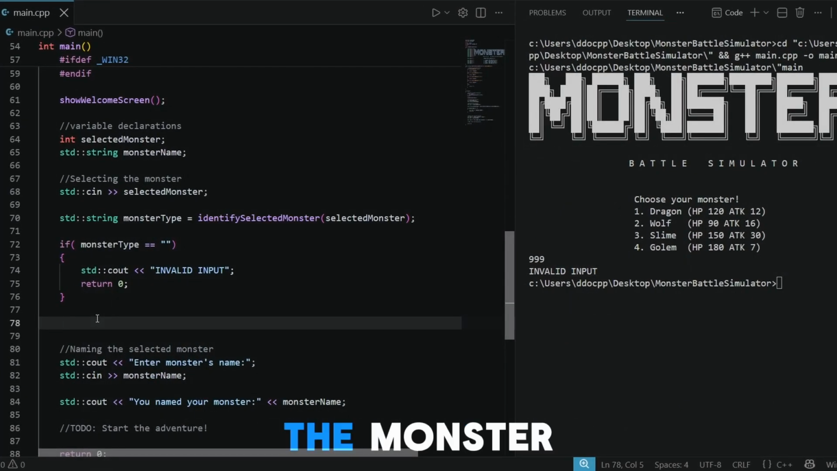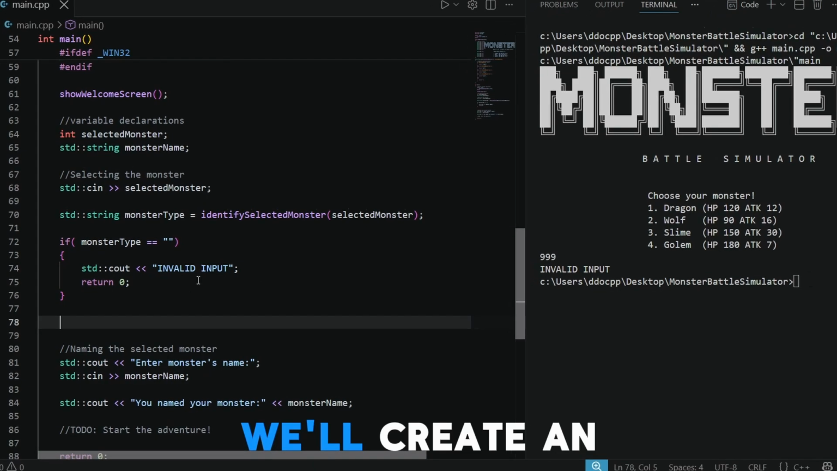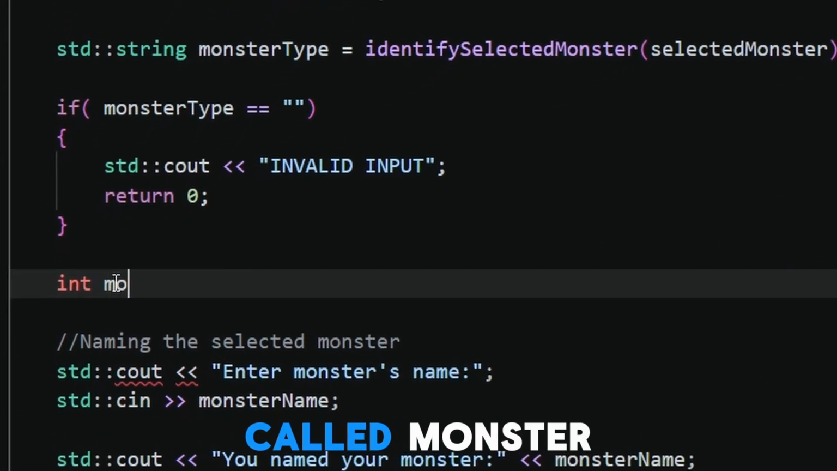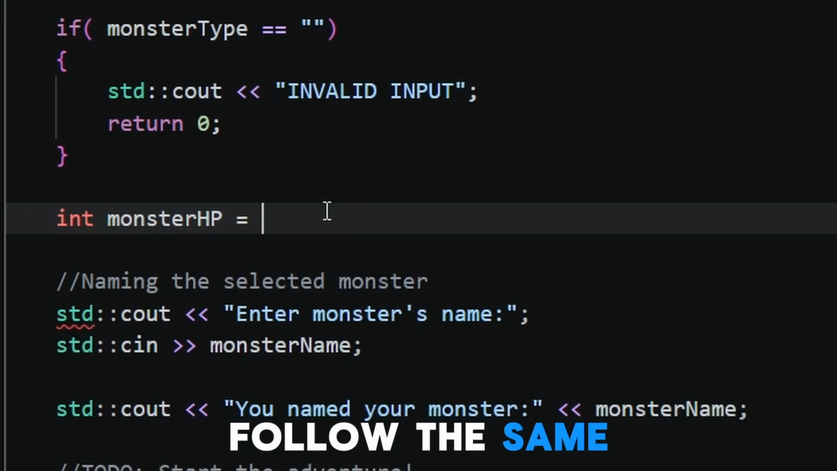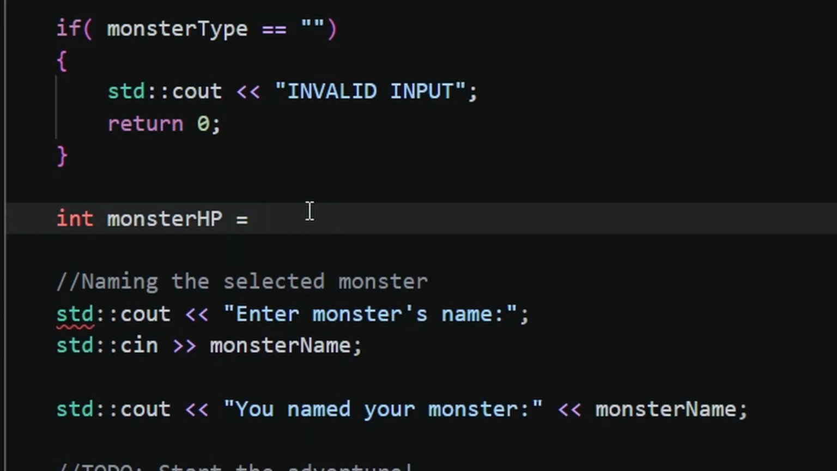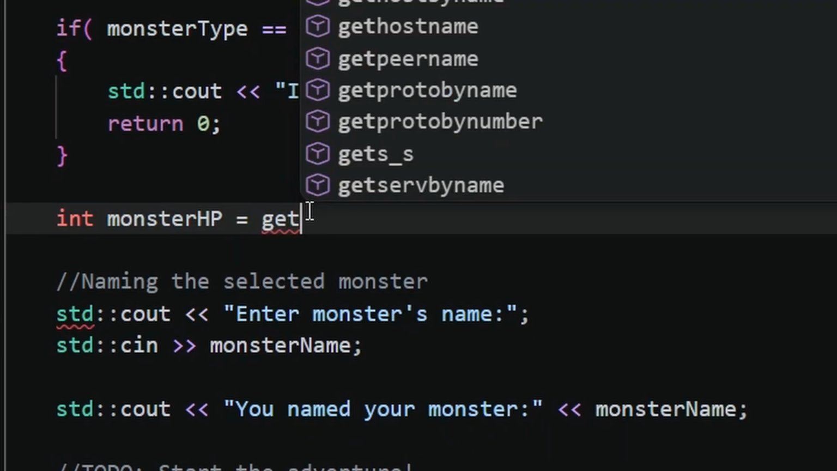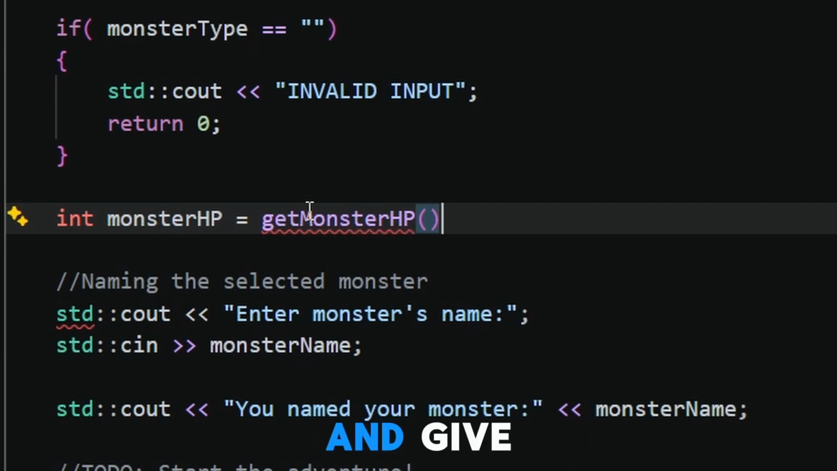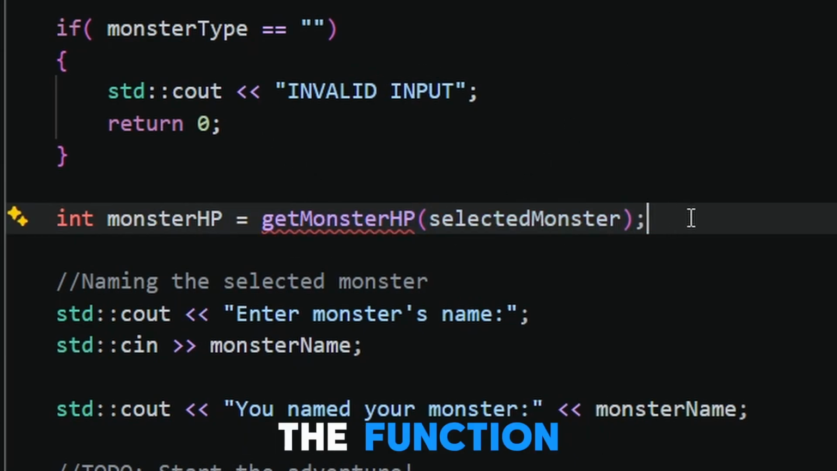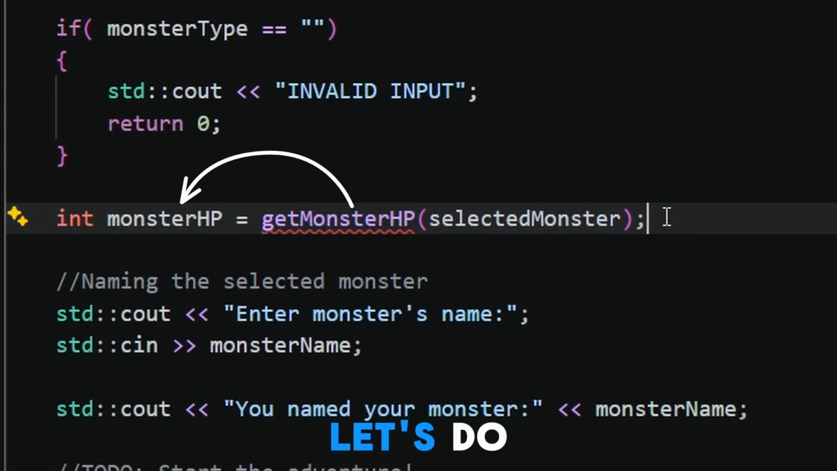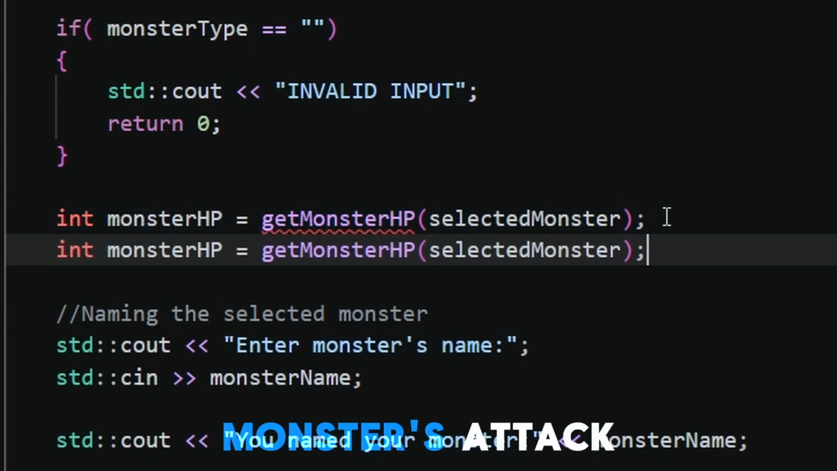Next, let's get the monster health. We'll create an integer variable called monsterHP. We will follow the same pattern as before. We'll call getMonsterHP and give selectedMonster as its argument. The function will return an integer and that returned value will be stored in monsterHP. Let's do the same thing for the monster's attack.